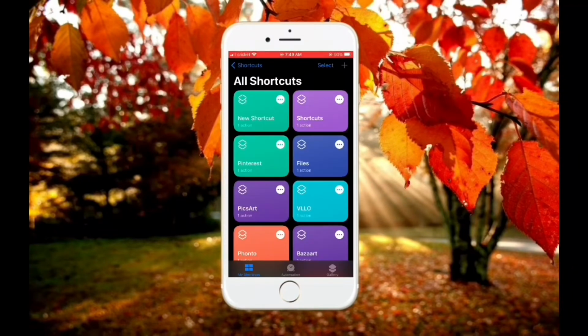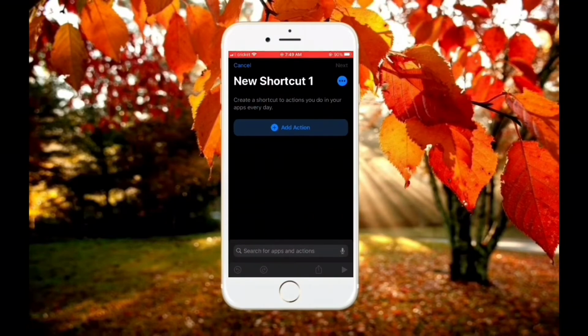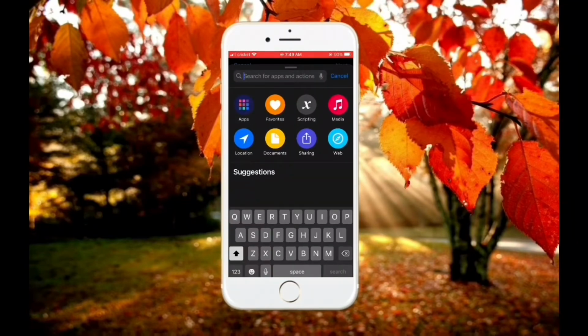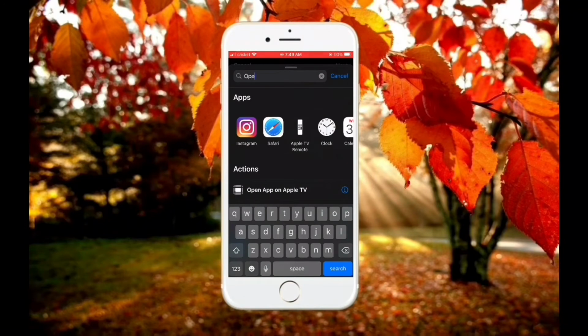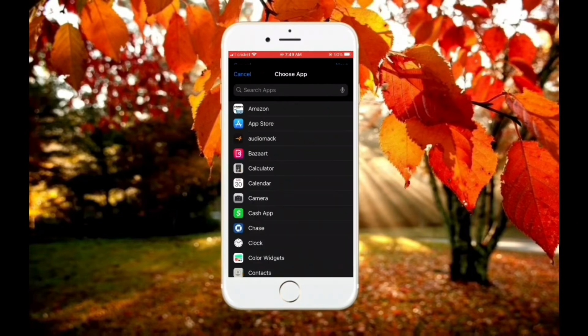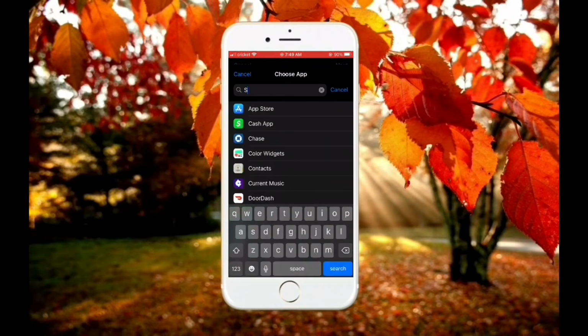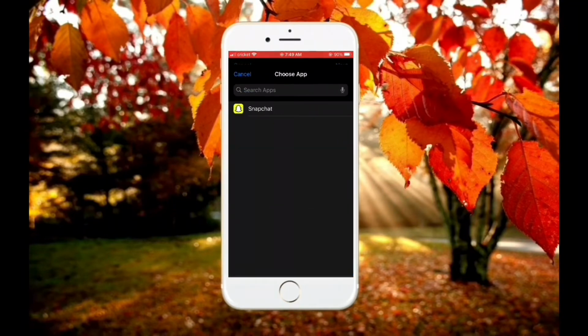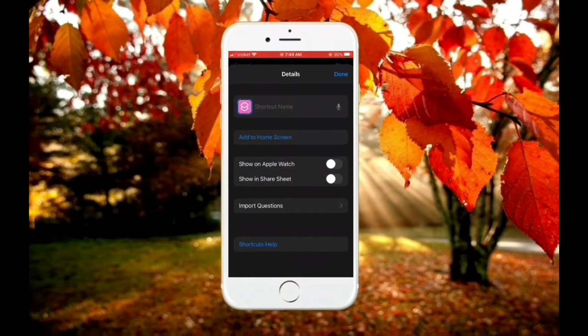And when we go into Shortcuts, we're gonna do the same thing we just did. We're gonna hit the plus sign. We're gonna open app. Type in open app. Once you open app, you're gonna type in the name that you want. So like I said, I'm doing Snapchat, so I'm gonna type in Snapchat, and then I'm gonna change the shortcut name to Snapchat, and then I'm gonna add it to my home screen.